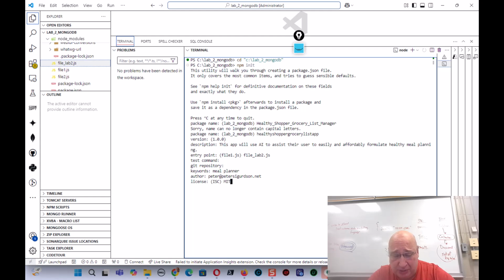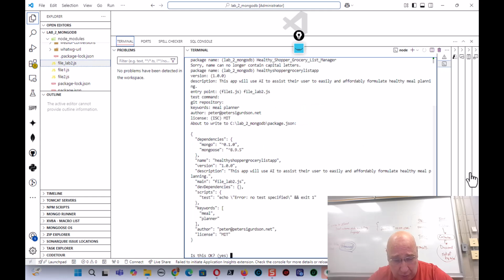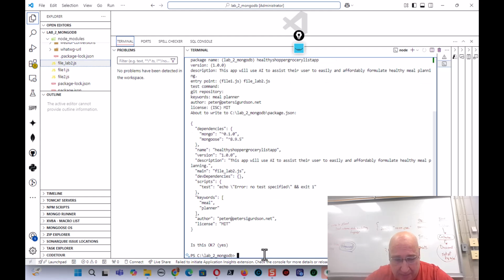I'm not going to talk about licensing right now. Maybe we'll talk about it later. Do whatever you want with licensing. I'll go with MIT, which means everybody is allowed to take my work and use it. They just have to attribute to me what they used of me. So now we'll click on enter to accept that.